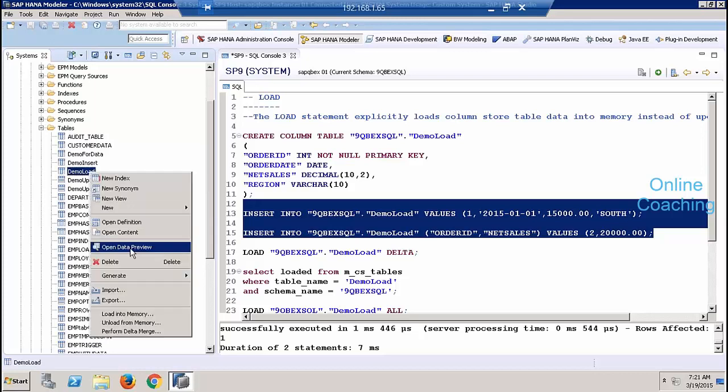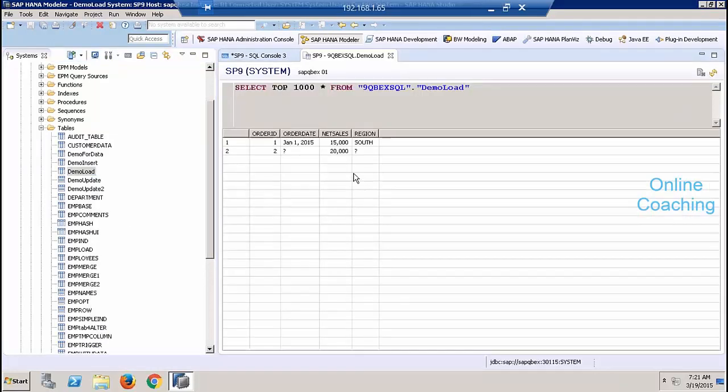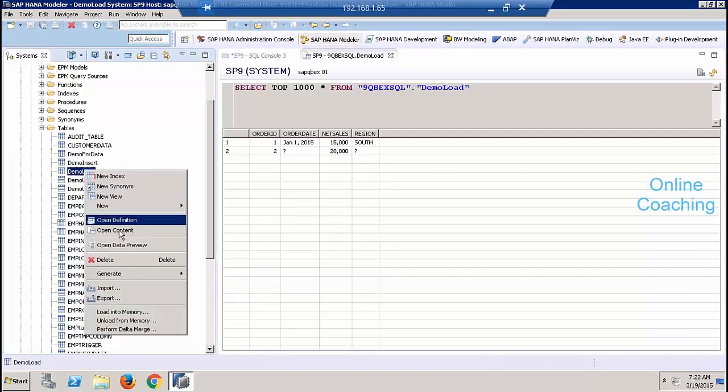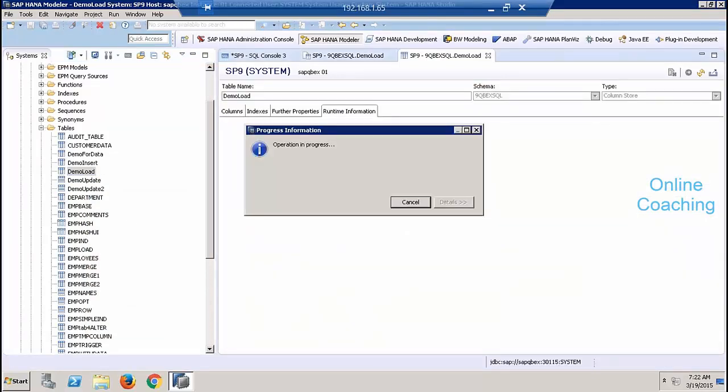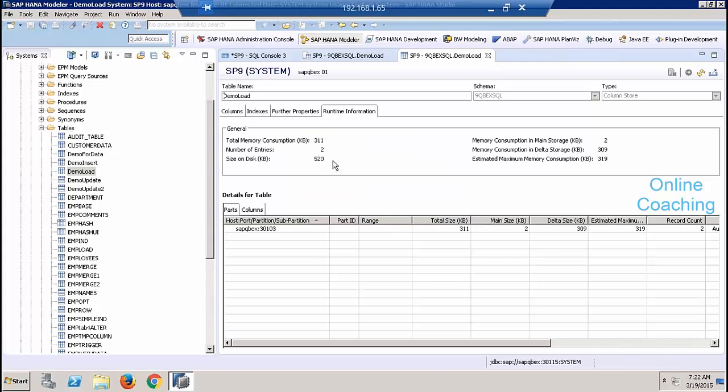This is my table. I've got 2 records. If I see the definition of the table, under runtime information you will see the size on the disk is 520 KB. Does it still occupy some memory here? Main store memory is 2 KB and delta store memory is 309 KB. So is it storing on the disk as well as in main memory first?